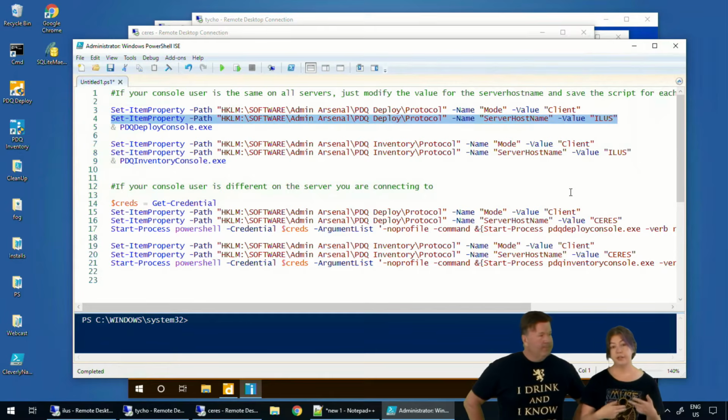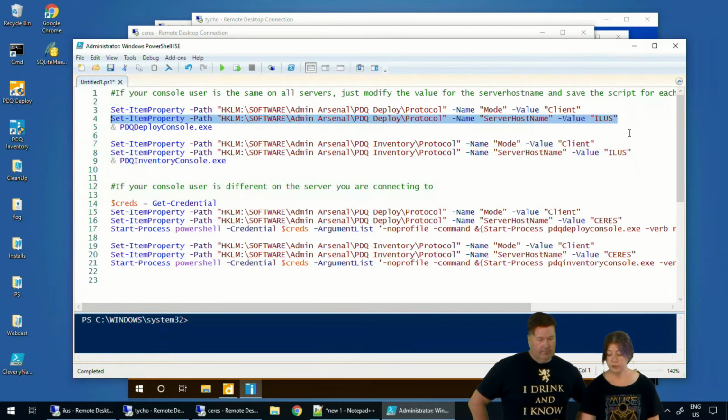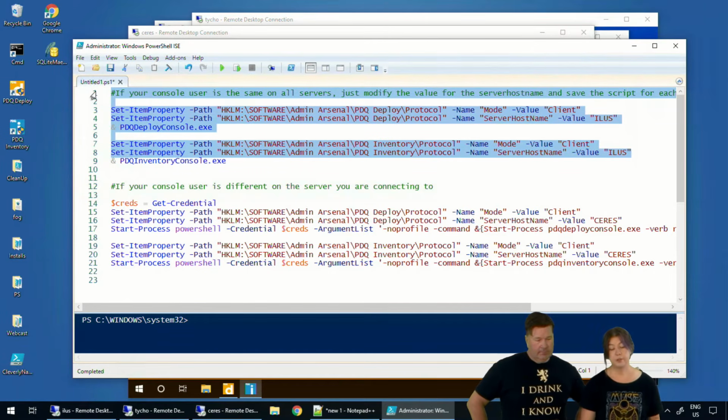So we went over the two scripts here. Actually, this isn't one whole script; this is just in here for illustration purposes. I've got them saved separately. This top one is what happens if you're launching the console as the same user as the background service user. The next one is if your console user is different than the server that you're connecting to.